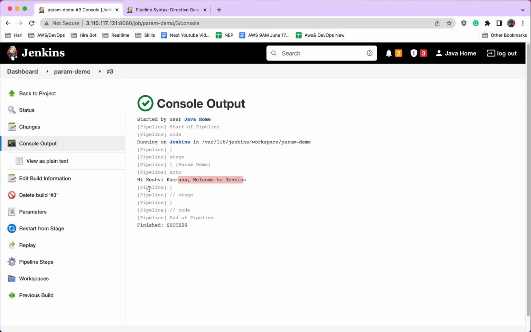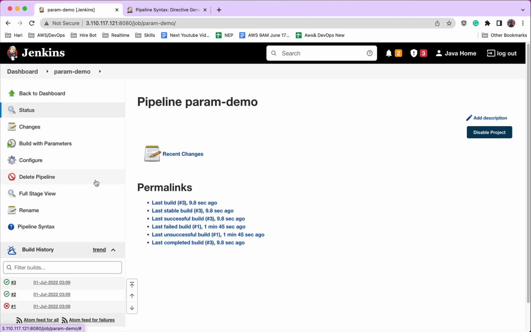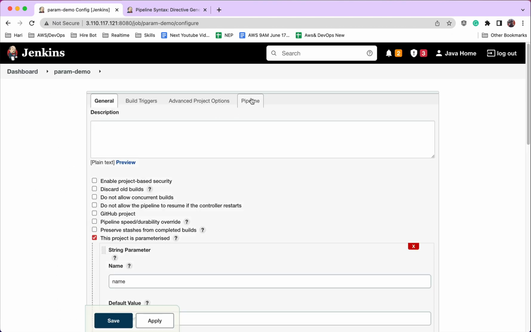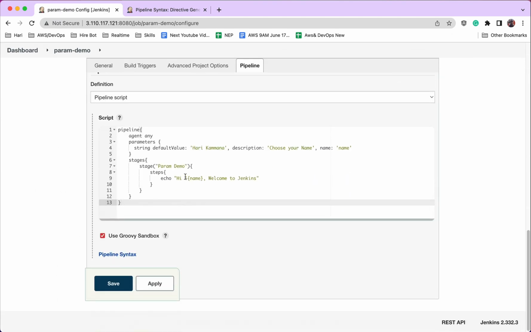Before closing this example, just a second, let me go back to configure. Here we are directly referring to the name of the variable. There is one more way we can access variables. Behind the scenes, Jenkins creates a map, and in the map it puts all parameters. We can also access parameters through that map. That built-in map name is params.